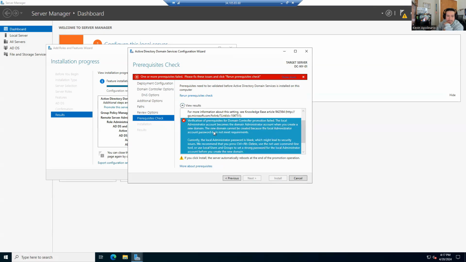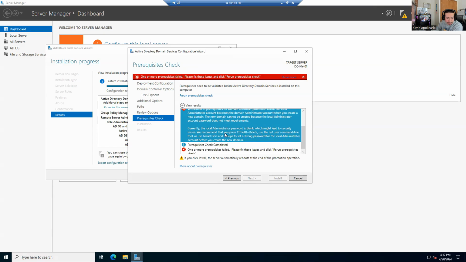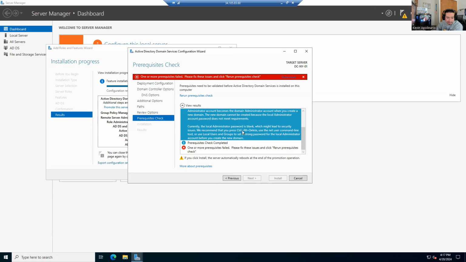It says verification for domain control permission failed. The local administrator becomes the domain administrator account when you create a new domain. The new domain cannot be created because the local administrator account does not meet requirements. Currently the local administrator account is blank, which might lead to security issues. I recommend you use the command line or set up a strong password. So it's complaining about the password.